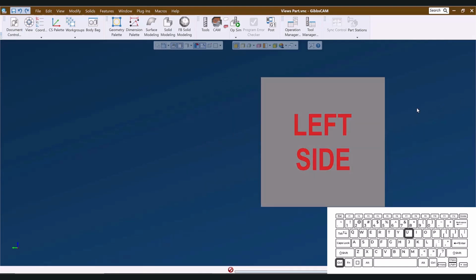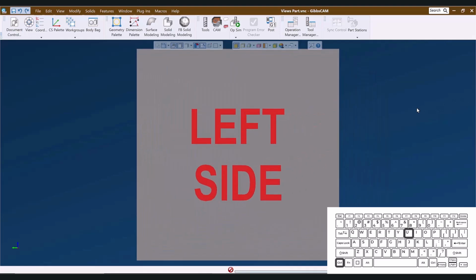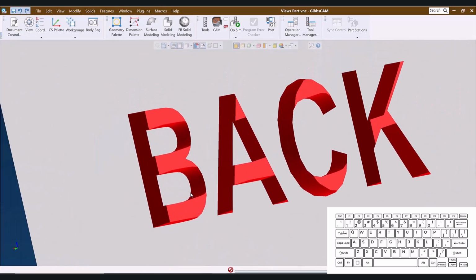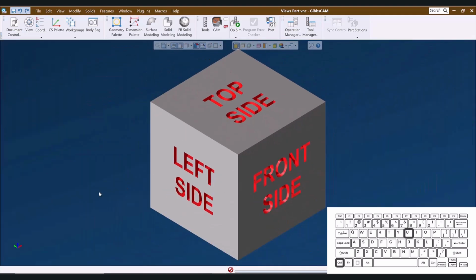Additionally, Control U fits the stock size, as it's defined in the document control dialog, to the screen. Think of unzoom to help you remember Control U. I frequently chain unzoom to other view commands. For example, if I'm zoomed in on an area and I want to go to an isometric view with the entire part visible, I would hold down the Control key while I press and release the letters I and then U. This sends the system a Control I command followed by a Control U command. This changes the view to an isometric view and fits it to the screen.